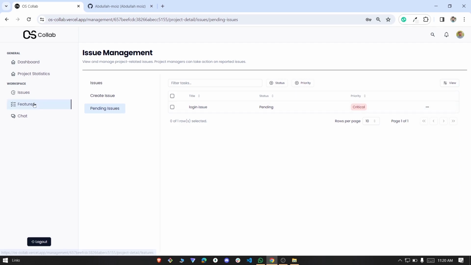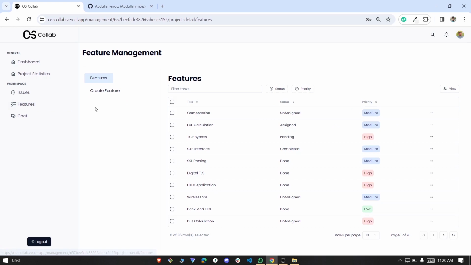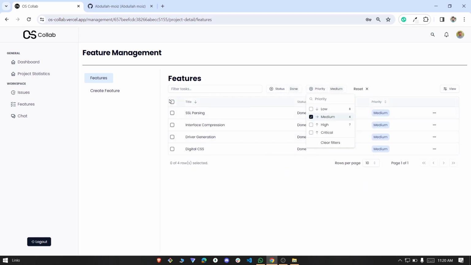Similarly, we can go to features. That is just hard-coded instead of dynamic data, because right now we have no data in the database. It's using JSON data to show these features just for implementation. Yes, you can sort as well using ascending, descending. You can set the status, you can set the priority, very similar to what I have shown you in the issues feature.